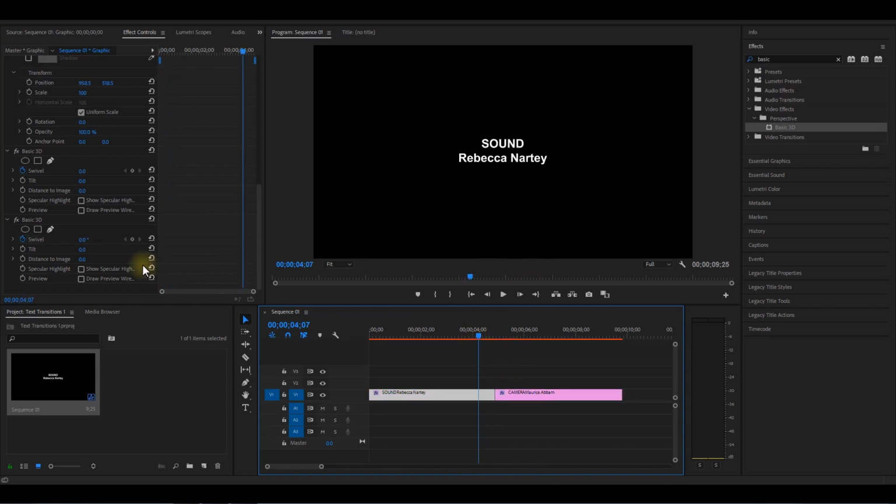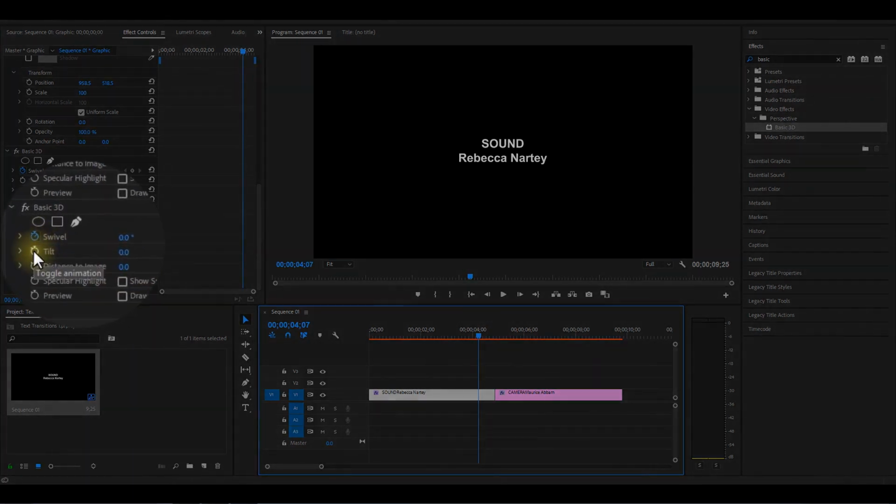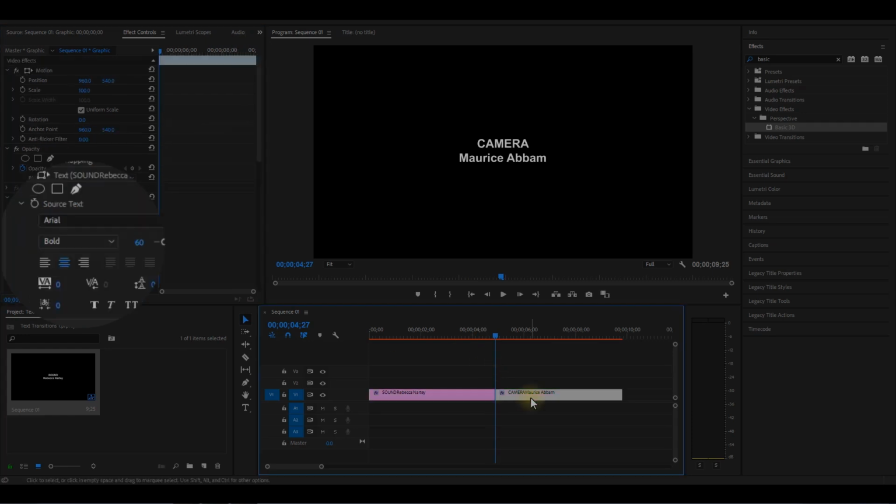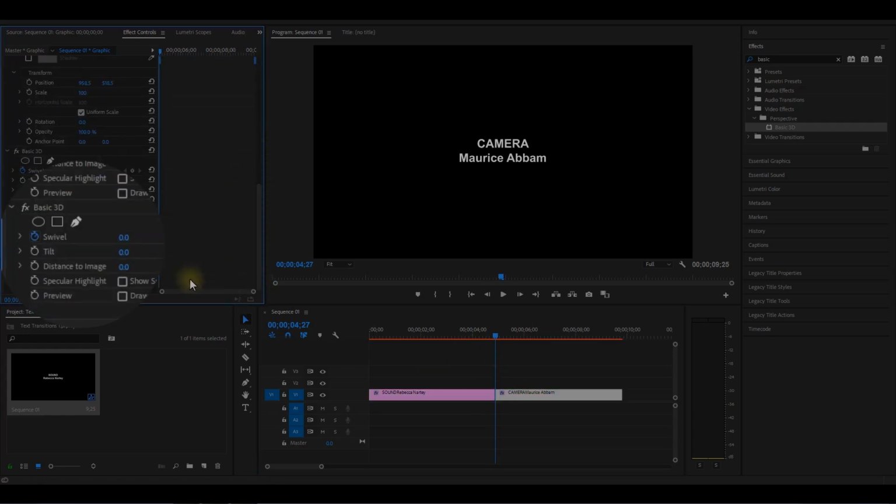Also, you can do the same thing for the tilt. Add a keyframe to it at the point where you want the transition to start, at 0 degree. Move to the end of the clip, and then change the value to 90 degrees. Select the second text. Add a keyframe to tilt at the beginning of the clip. Change the angle to -89 degrees.